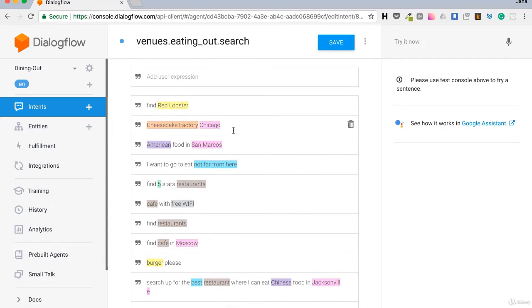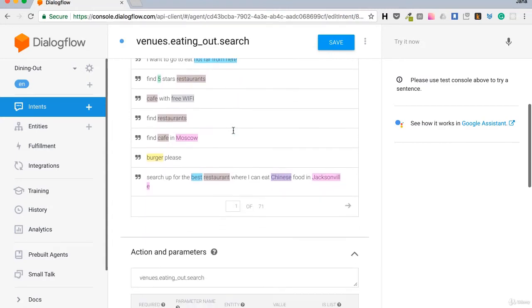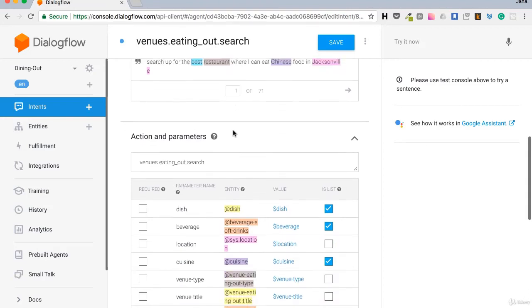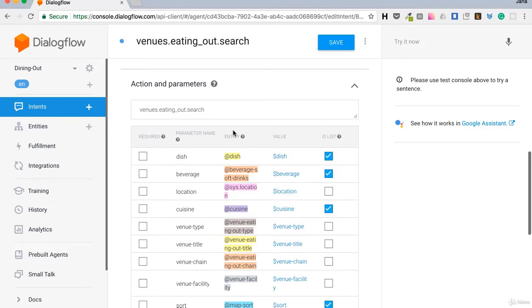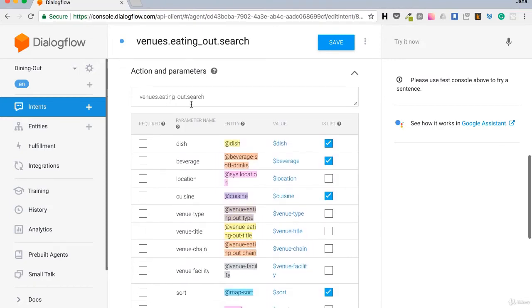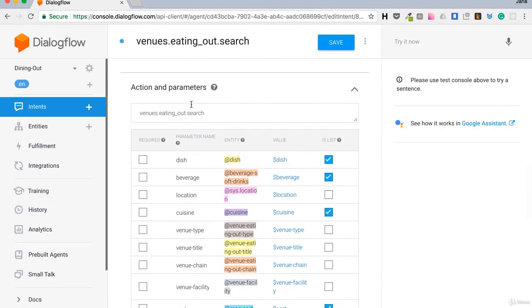Let me explain a little bit more. For example, our user is looking for cafe with Wi-Fi. Cafe is recognized as a venue type, down here. And free Wi-Fi is recognized as venue facility. Action is venues eating out search. This information would be sent to the backend app where this action would be handled.